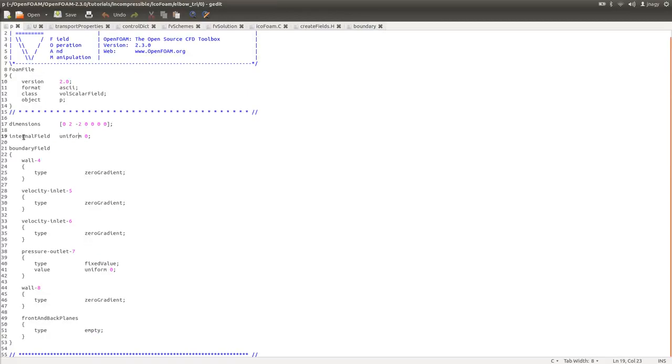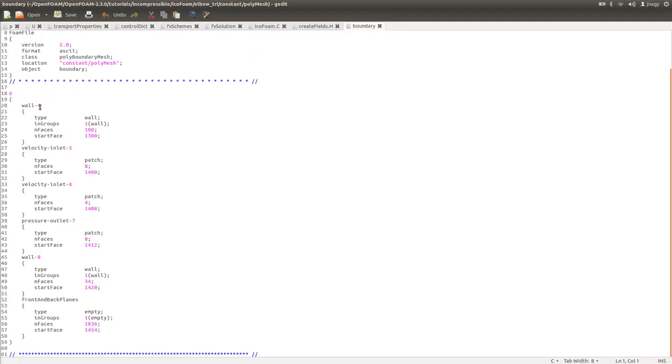If you remember back, here in P and U we set our boundary conditions and we had specific names for our boundaries. That came with the tutorial in OpenFOAM, but it is very important that we have the same names in this boundary file and in our P and U files. So you see we have wall 4, velocity inlet 5, velocity inlet 6, pressure outlet 7, and wall 8, and front and back planes. And we are giving our wall the type wall, velocity inlet is patch, velocity inlet is patch, pressure outlet is also patch, wall is wall, and front and back planes are empty.